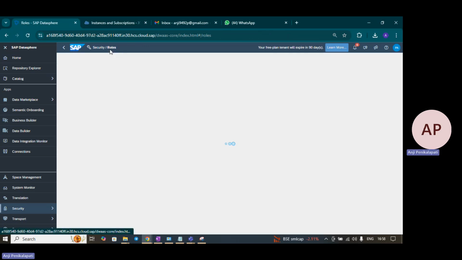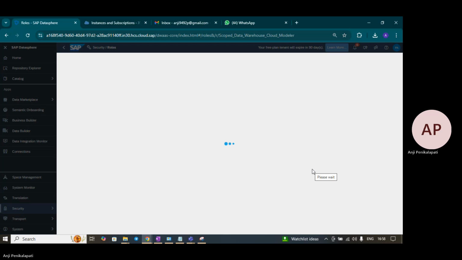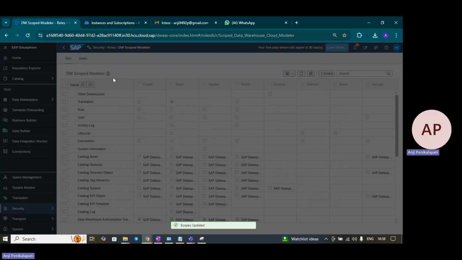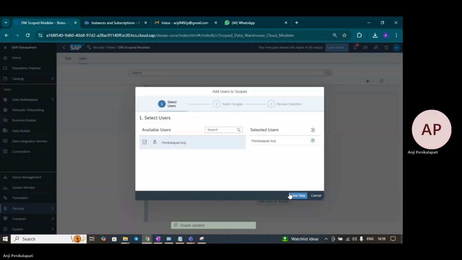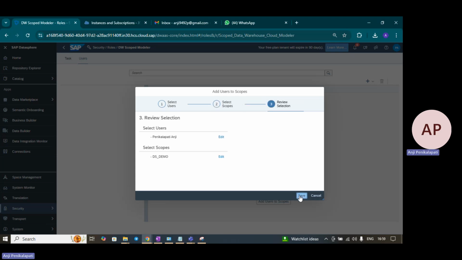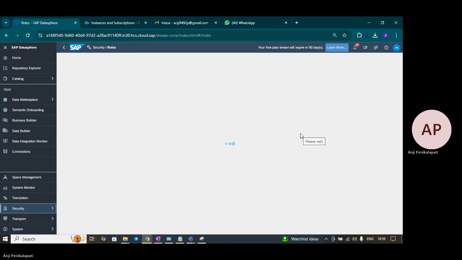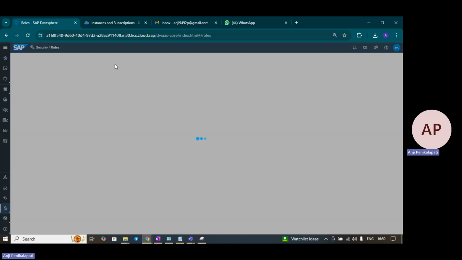Let's go back to roles. And this time we'll assign my space to this scope modeler. Let's go and assign our space and user. Save it. Now I have assigned my space to the scope role as a modeler. So let's go back and see. You can see it is assigned now as a scope modeler. Let's refresh the browser, whether the changes will be reflected or not.